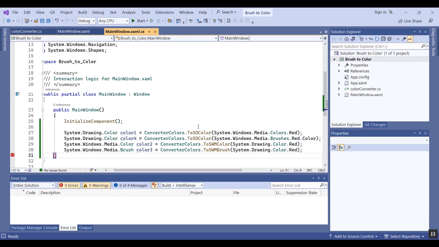Today I want to show you how you can convert Windows Media Colors or brush to System Drawing Color. Usually in Windows Presentation Foundation, you use the colors from System.Windows.Media and brush from System.Windows.Media, but in WinForm application, you use System.Drawing.Color, and sometimes in developing application you need to convert these colors together.